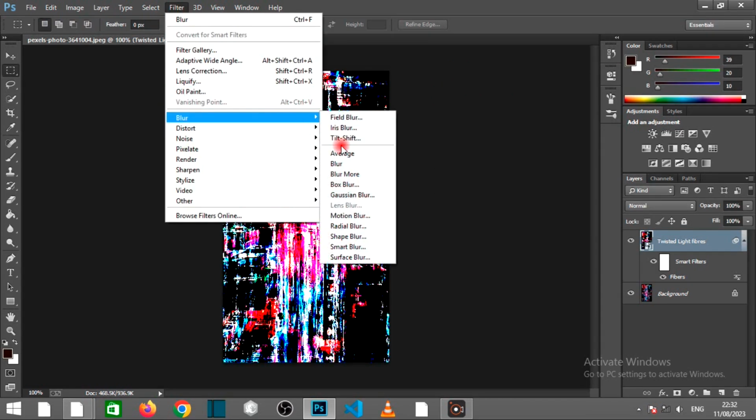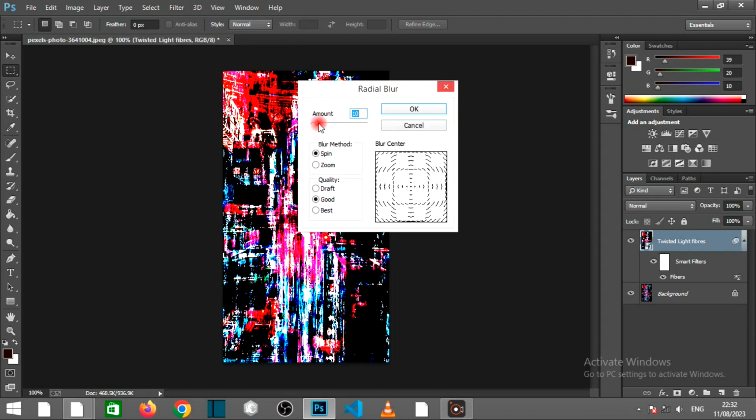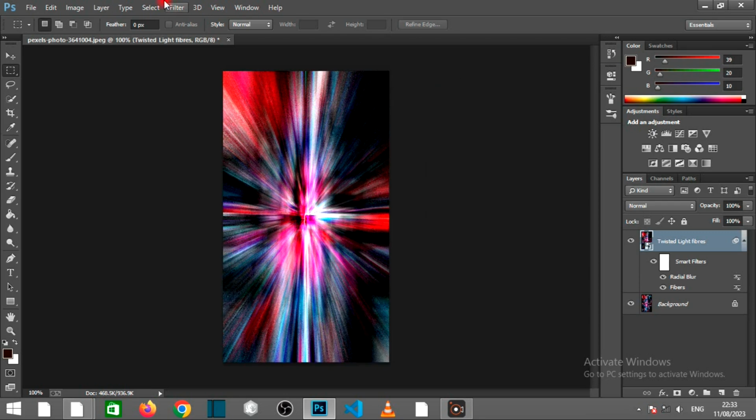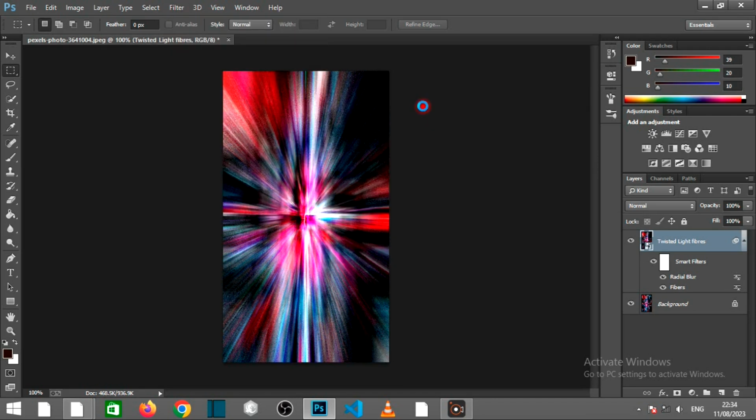Go to Filter, Blur, then select Radial Blur. Make the amount as 100%. Then select Zoom, then click on OK. Go to Filter again, Blur, then select Radial Blur, then click on OK.